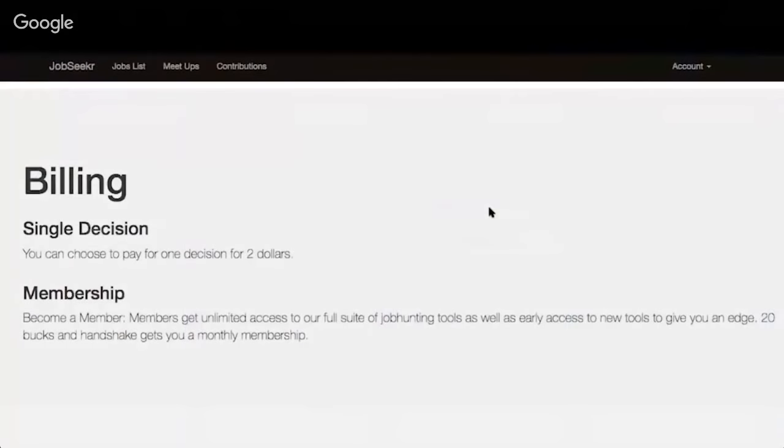You can buy a single decision, which goes from start to finish and will follow as many jobs as it takes for you to get a response. Or you could become a member for $20 a month. You get unlimited access to all of JobSeeker's features, as well as new ones coming soon.